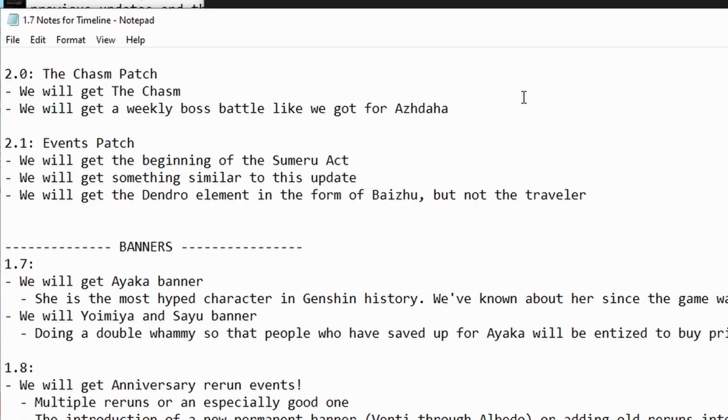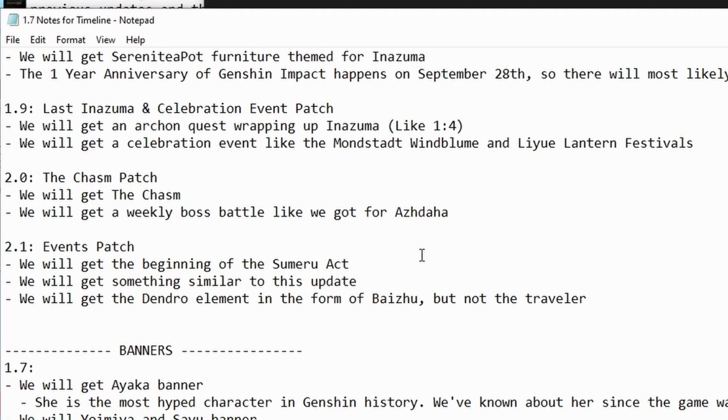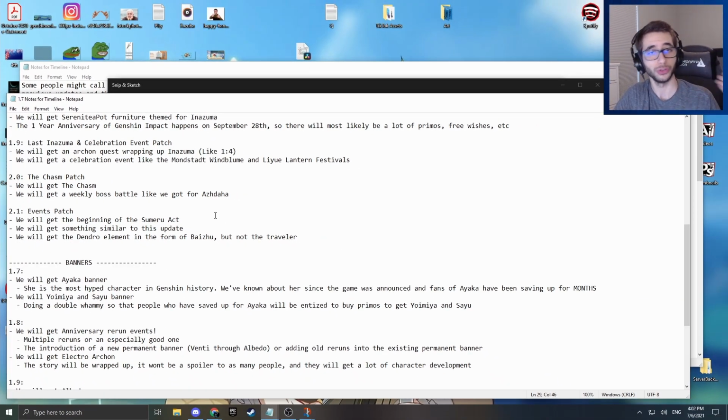And then for 2.1, the events patch, it will probably be similar to what we have right now in 1.6, where we get a temporary thing to hold us over until the final big Sumeru update and the Sumeru patch.